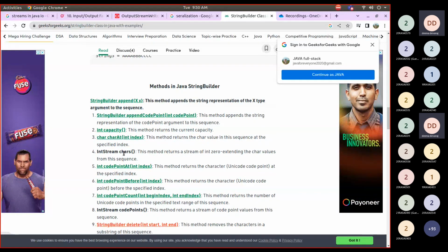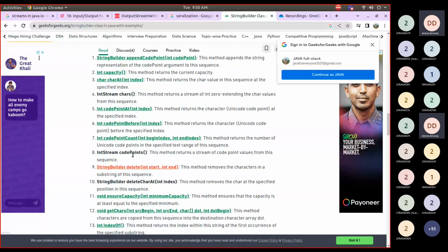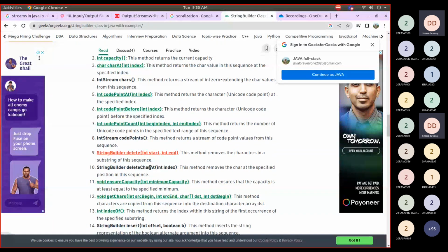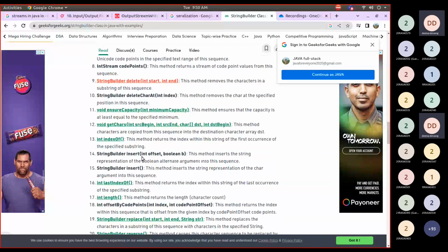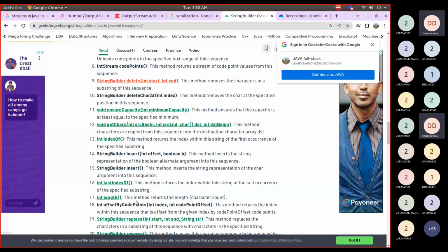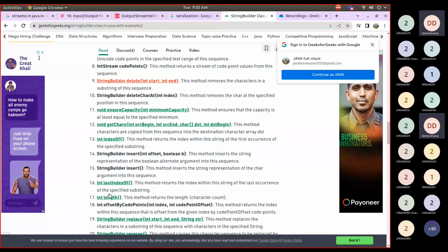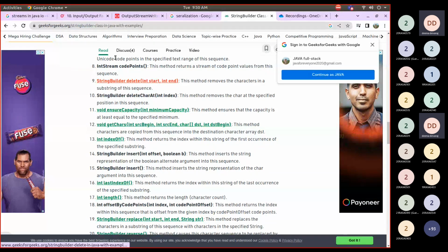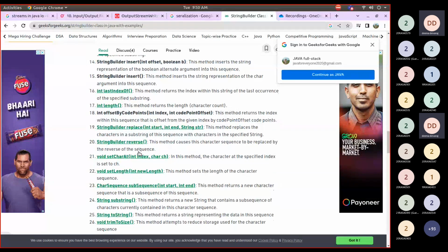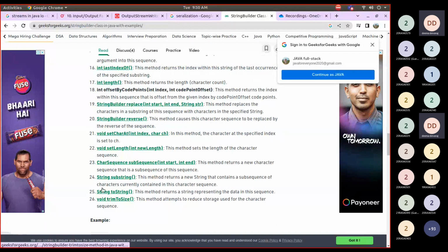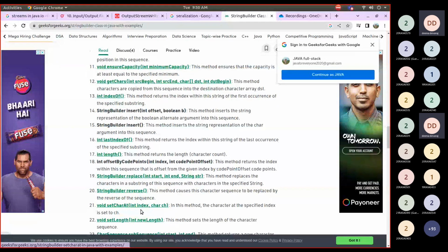Because they provide some unique features. For example, code points, delete character at, insert. These are all used to mutate the string. If you want to change something in the string, you can do it. Index of and others are present in the string class also. So these are not a different thing; these are already there. But what you can do specially, they have highlighted in black color.